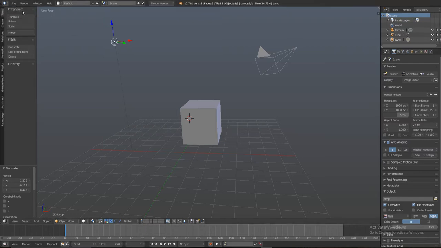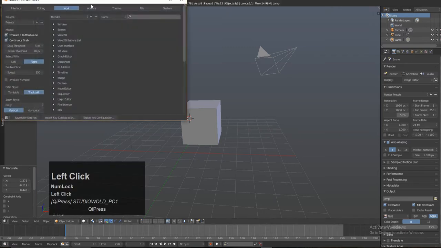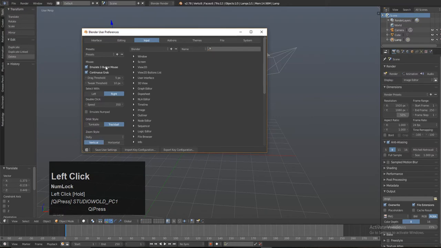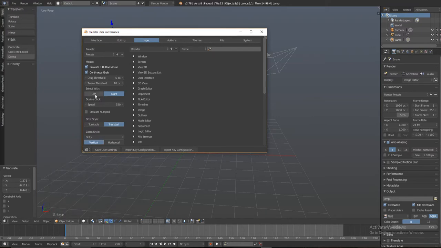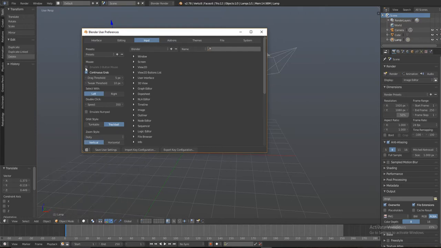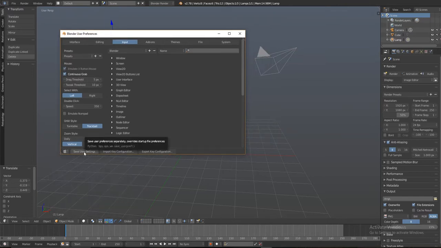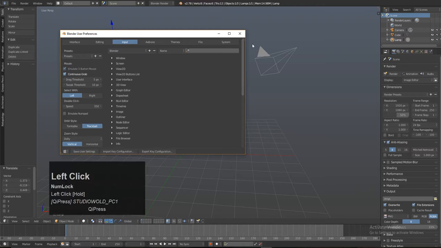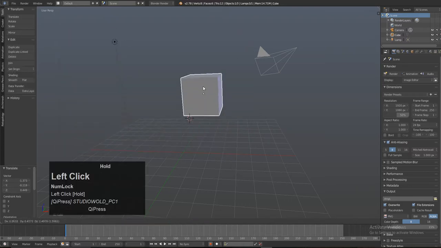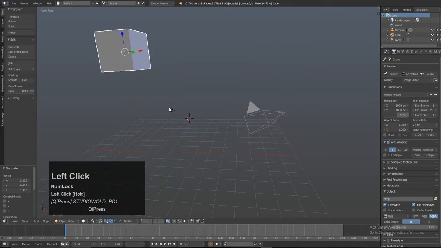You can actually switch this. So go to File, User Preferences, and right there on Input, where we were with Emulate 3-button mouse, you can choose left click select, and notice that it turns that off by default, and I'm not sure why that is, but it does. So anyways, go back here and save user settings, close this dialog box, and now I can left click and select these things and drag them around just like I was talking about before.